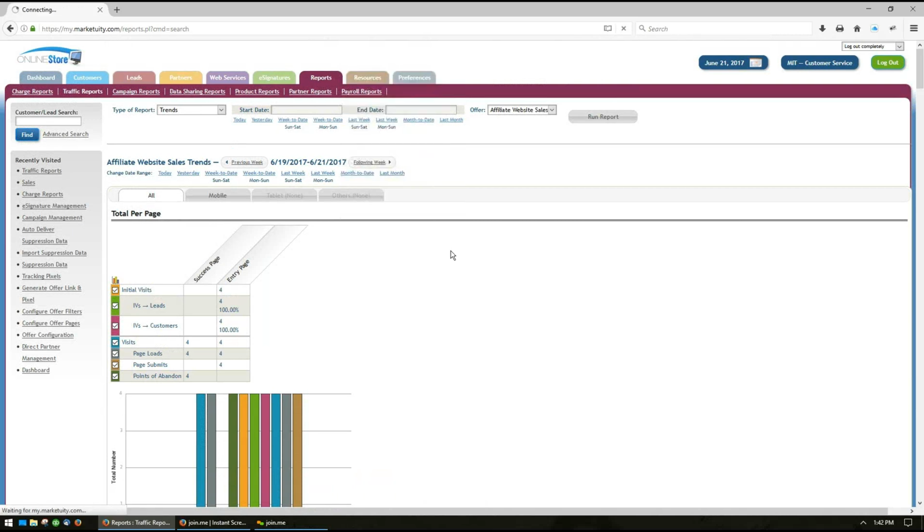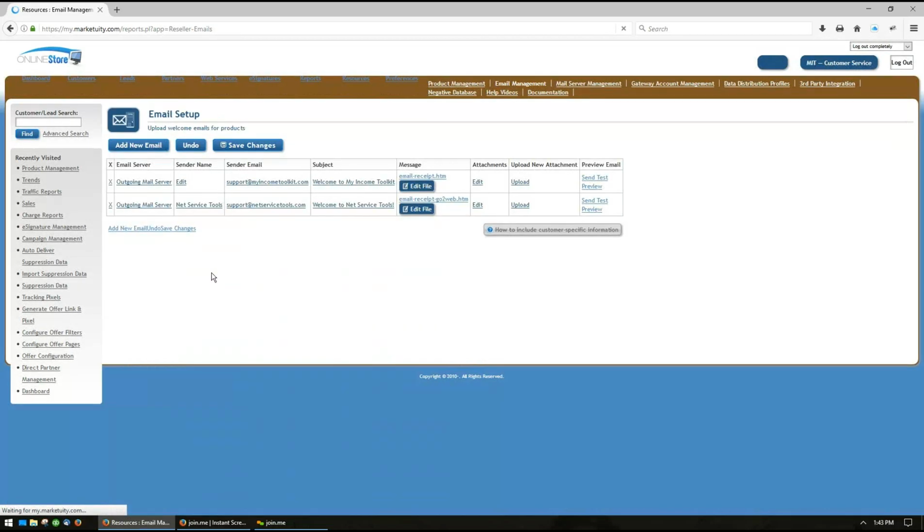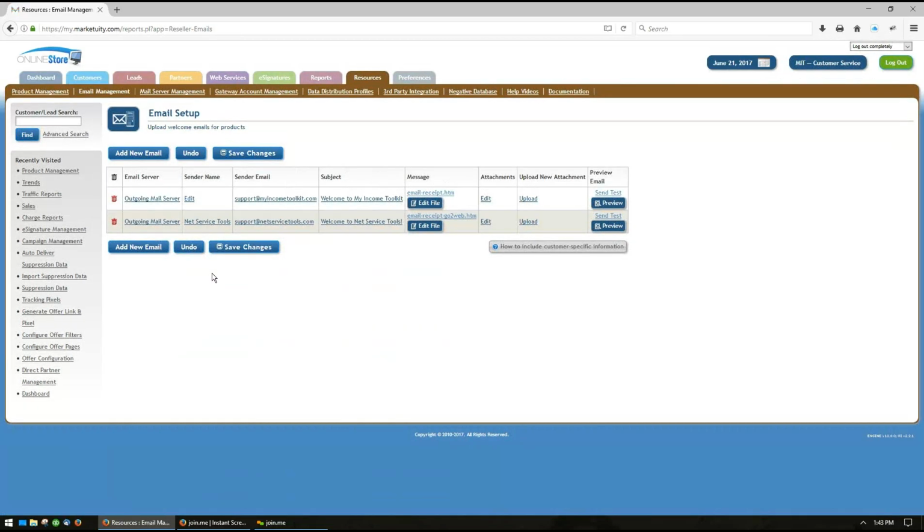Resources is really where you set things up. So depending on how you're using the software, you may need to set up products that you're selling on your offers. You may need to set up emails that you're going to send out when someone makes a purchase on one of your campaigns or submits a page.